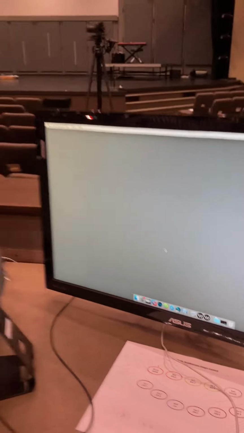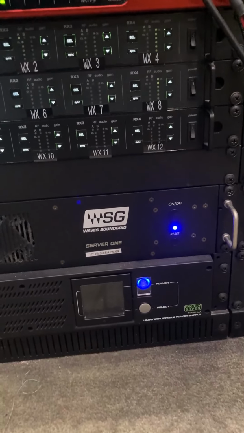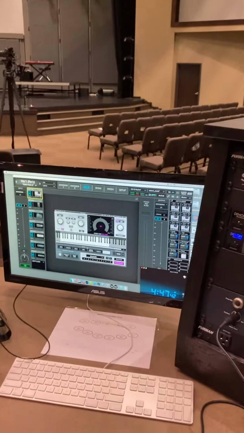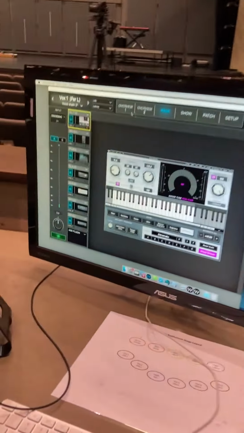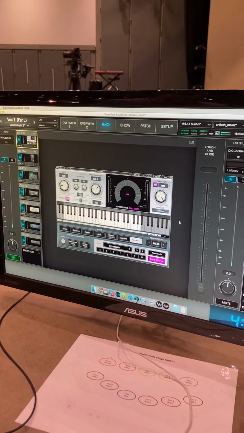And if you look down at the bottom of the rack, you'll actually see a second ago, this was blinking red. Now it's a solid blue, telling you that it's got something controlling it. It's awake and alive. That's the Waves server that runs all the plugins. And then we have Super Rack here that looks like it is happy.